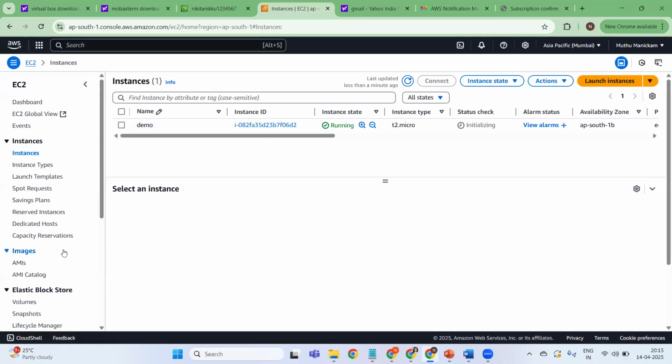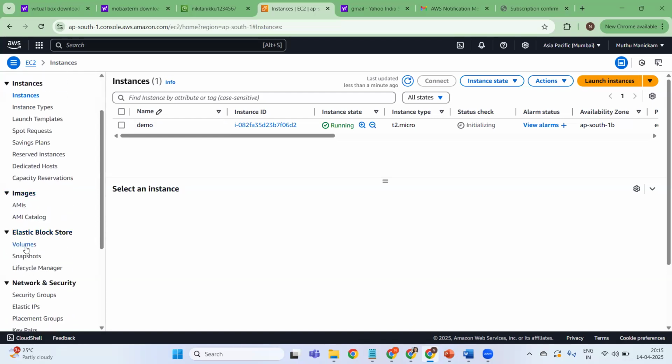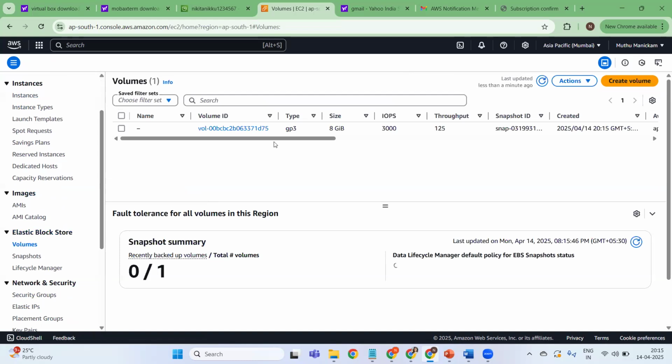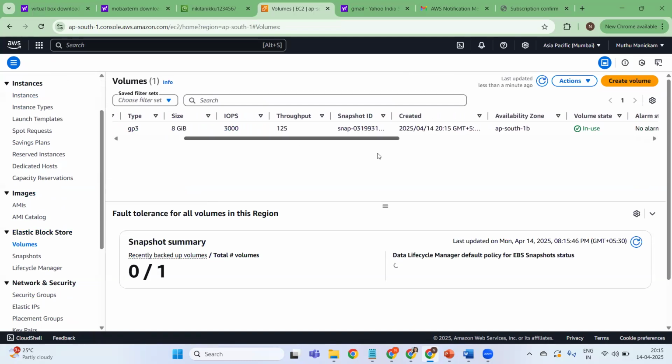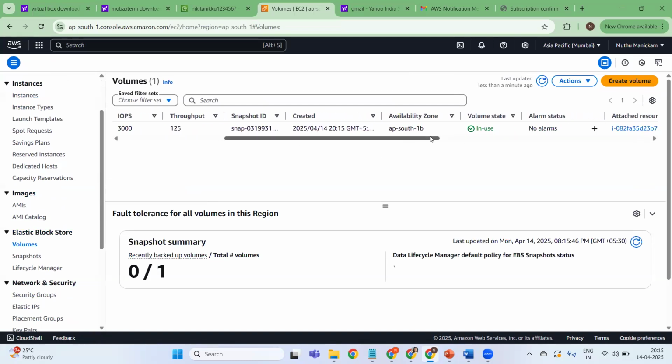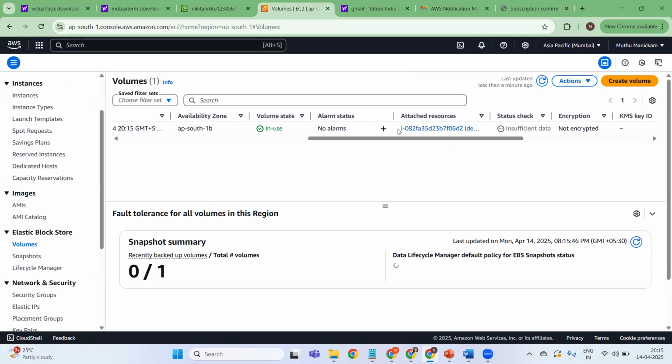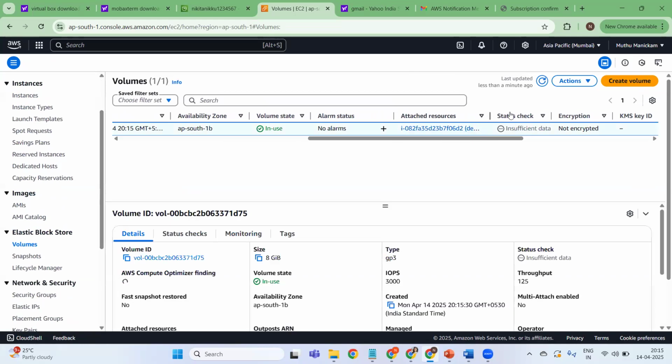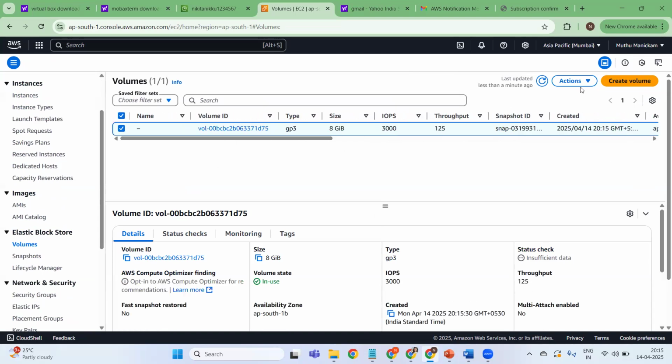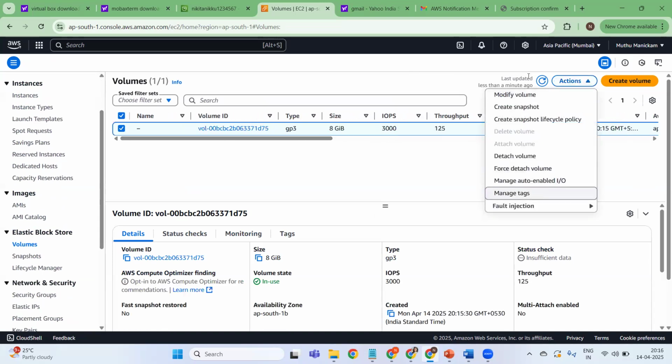As you know, these EC2 instances use an EBS volume as a root volume. So this is your EBS volume, and it is in use, attached with this particular EC2 instance, that is demo. Now let's try to delete it. You will not be able to delete it. Why? Because this is the root volume of your EC2 instance. You can't delete your root volume.